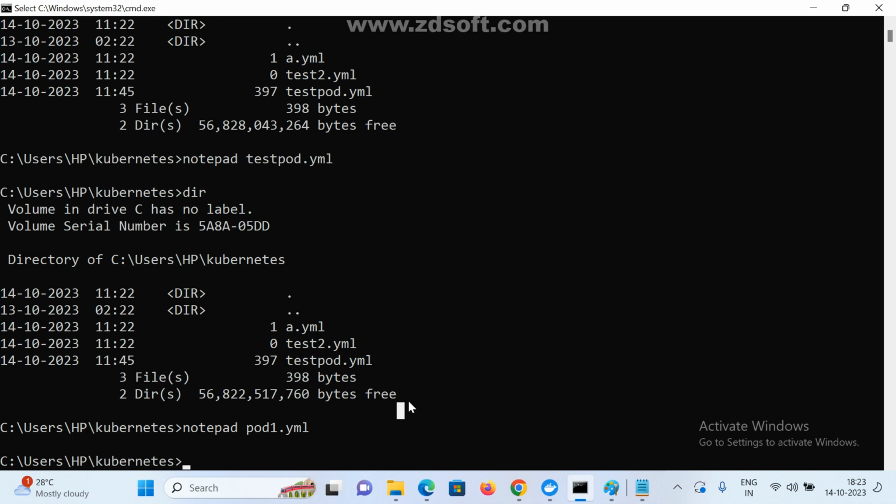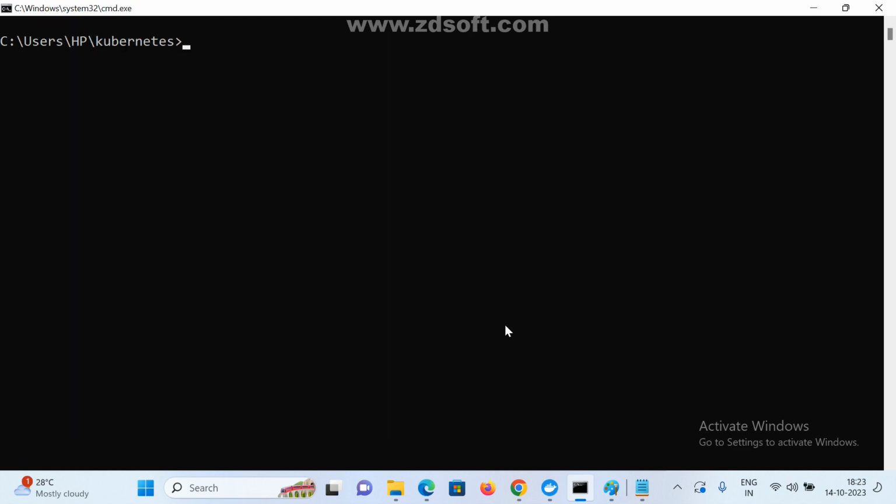Now your manifest, your configuration file is ready. Now how to run this file, guys? What is the command? kubectl apply -f, then the file name. What is the file name? pod1.yml. Is the file available or not?